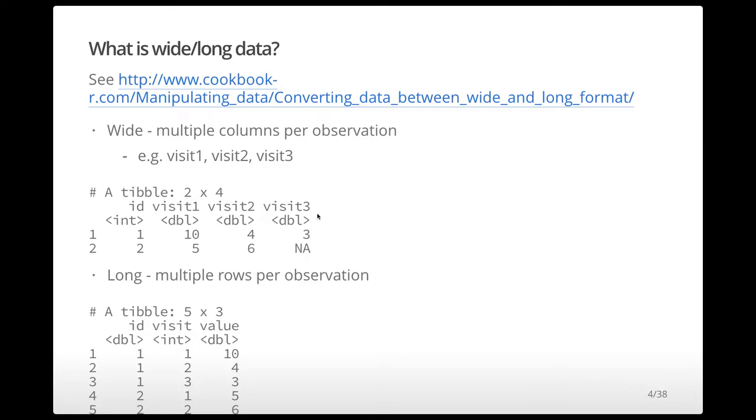What is wide or long data? Generally, I'd say a lot of people think of it this way. Wide is where multiple columns are different observations. For example, if you have an identifier, a patient or something like that, and visit one, visit two, visit three, or blood pressure measurement one, two, three, they're different columns. That's what generally people think of as wide.